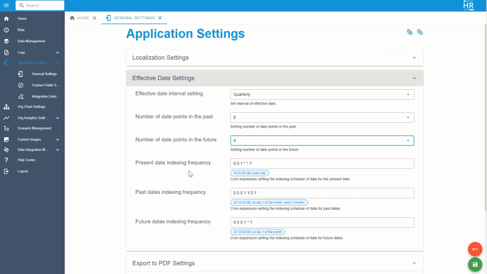So for the present data indexing frequency, the cron job is entered to reflect 1 a.m. of every day. And for the past state indexing frequency, the cron job is entered to make sure that the past data is indexed once in every 3 months. Similarly, for the future date indexing frequency, the cron job is entered to reflect the indexing to happen on the first day of every month. So after you key in the configuration, you can hit save, and then the effective dates start to appear for your front-end application users.